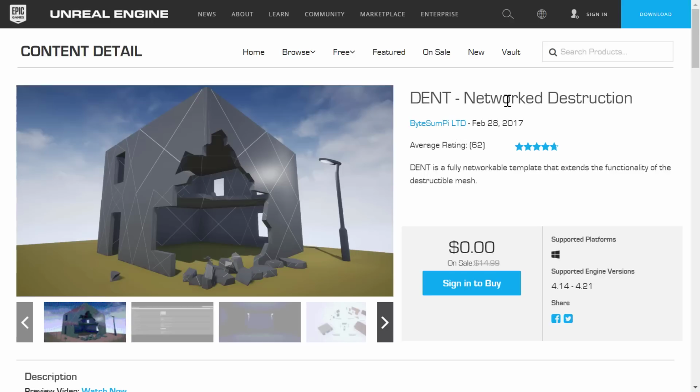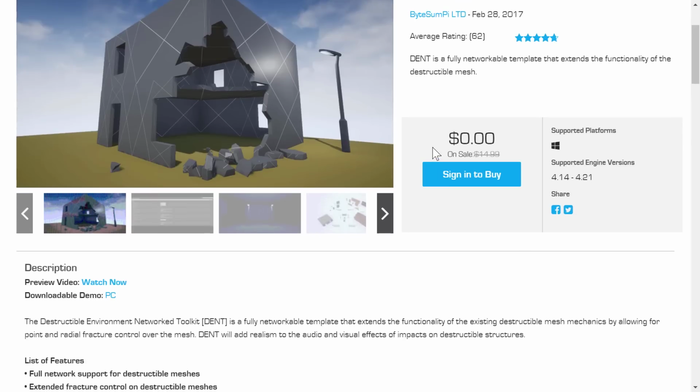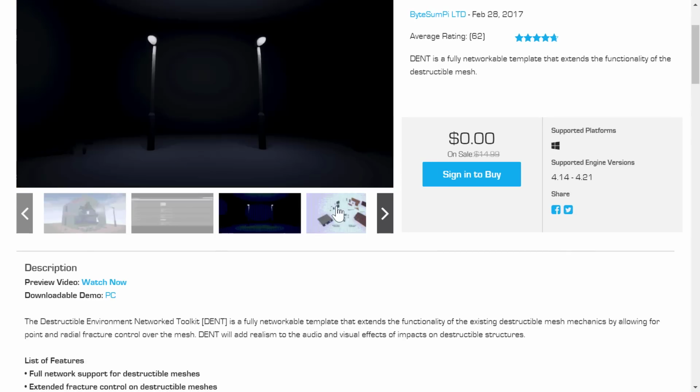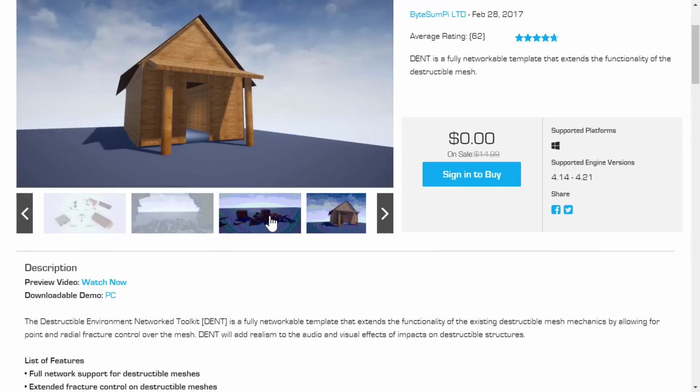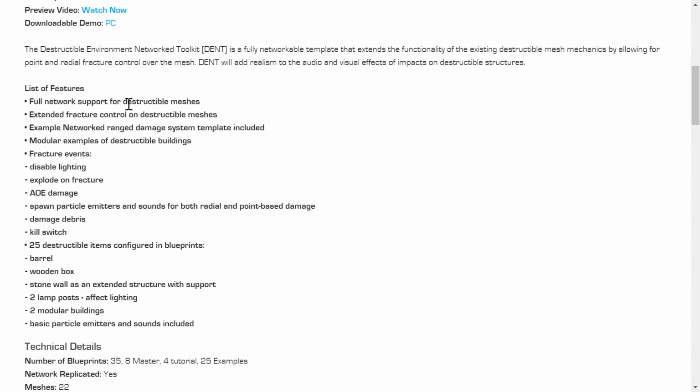Dent is network destruction. It's kind of interesting that this is the free asset that's announced this month, after last month at GDC, they announced Havok, their new physics system coming soon. This looks like it is an extension to the destructible mesh functionality that's built in. It gives you more advanced capabilities for destroying things on the fly. So if you want to blow stuff up or have your buildings destroyed: full network support for destructible mesh, extended fracture control on destructible mesh, examples included.